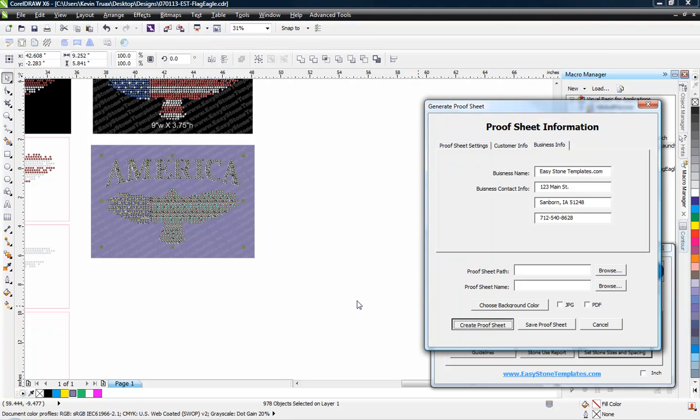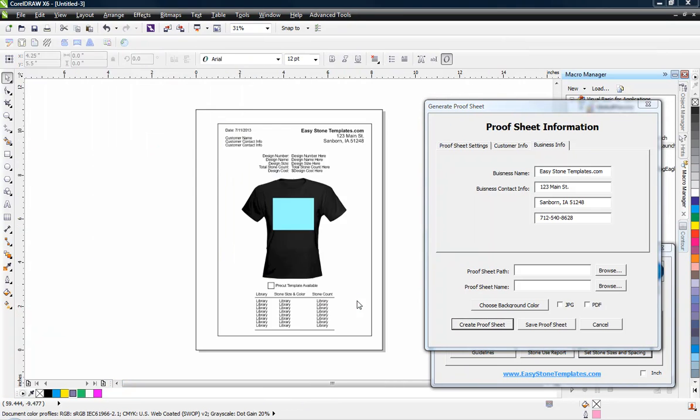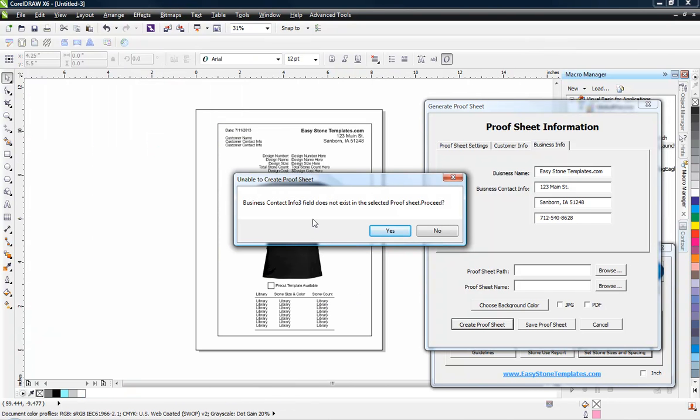So the first thing it has to do is look at the design, get all of the stone colors, determine how many stones are in the design, and then once it's done that, it opens up our proof sheet. It looks at the information that we have specified, and what it's telling us is that this particular template does not have a third contact info. Contact info 3 does not exist. And you can see that here we have 1, 2, 3, but we don't have that third line. So yes, we're going to go ahead and proceed with making the template.